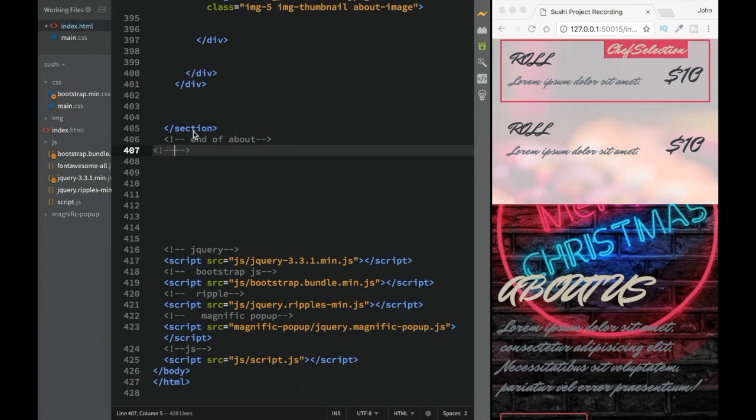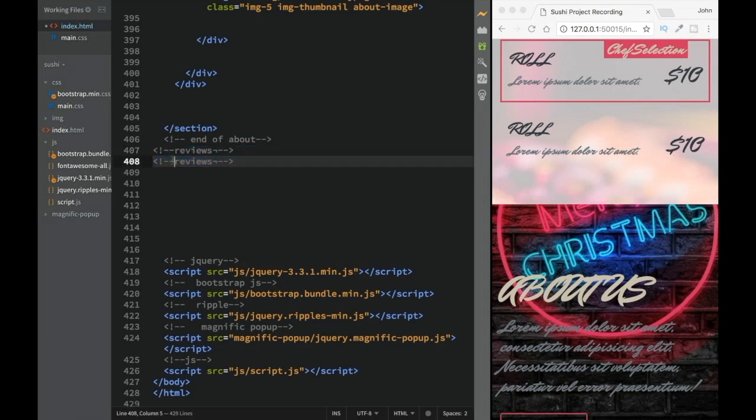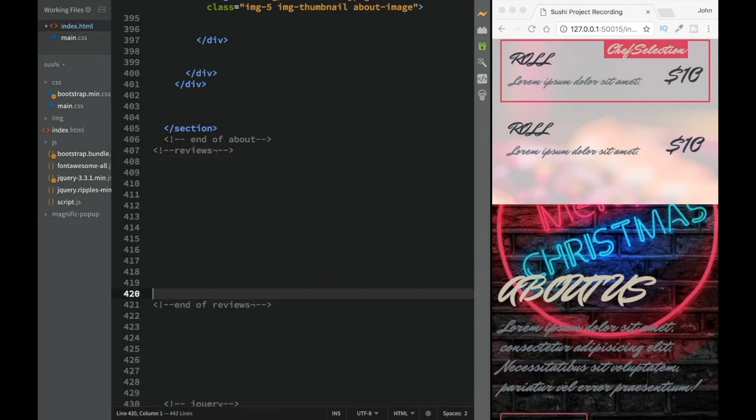So we're going to say over here that this is going to be a reviews comment. And over here, we're going to select the line, copy and paste this, and we're just going to write end of reviews. Now, once we have the reviews ready, what we would want is to create a section. In the section, we would want an ID of reviews, and then we're going to have a class of padding top bottom 5.